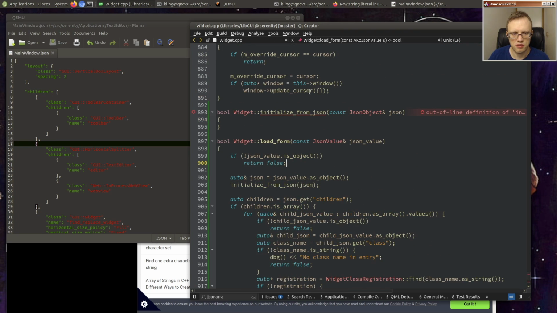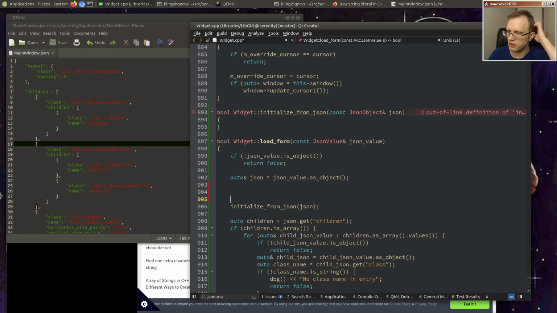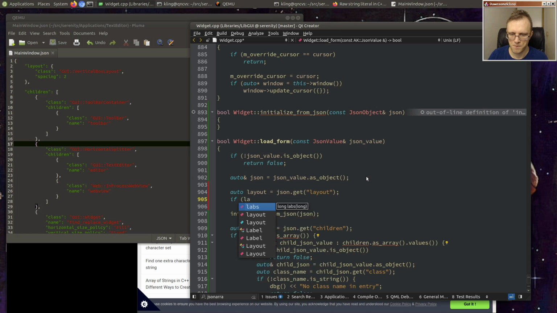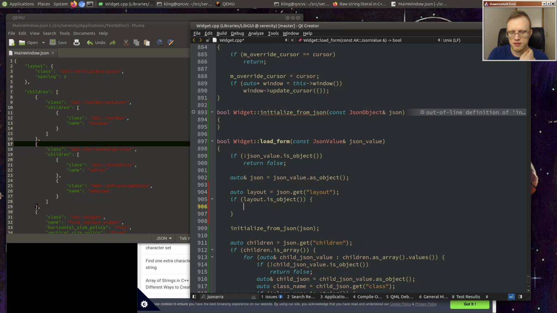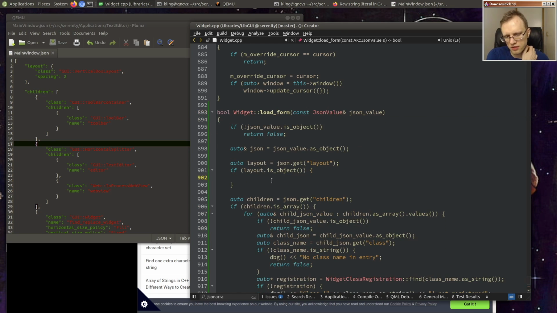Okay, and then what is it really that we want to do here? JSON get layout. If layout is an object, then this thing has a layout. So we can maybe skip initialize from JSON then. Okay, so if layout is object, then since we only have two layouts that we tend to use, we can probably hard code it here a little bit.